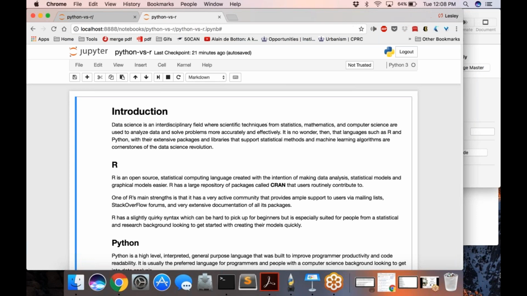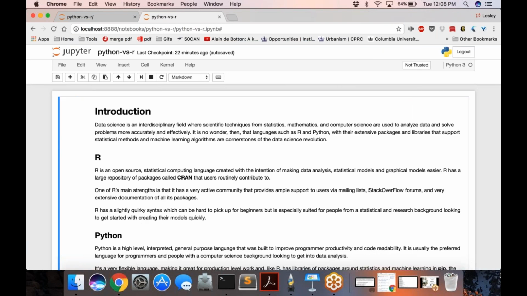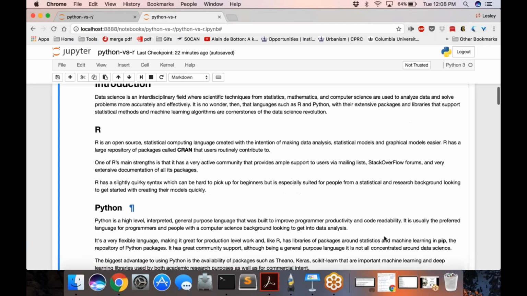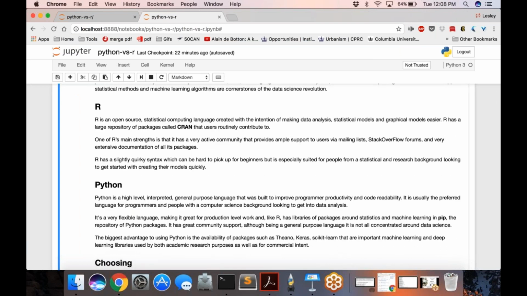But by all means, R and Python are the most used within data science. So I'll head right into explanations of R and Python separately, right?